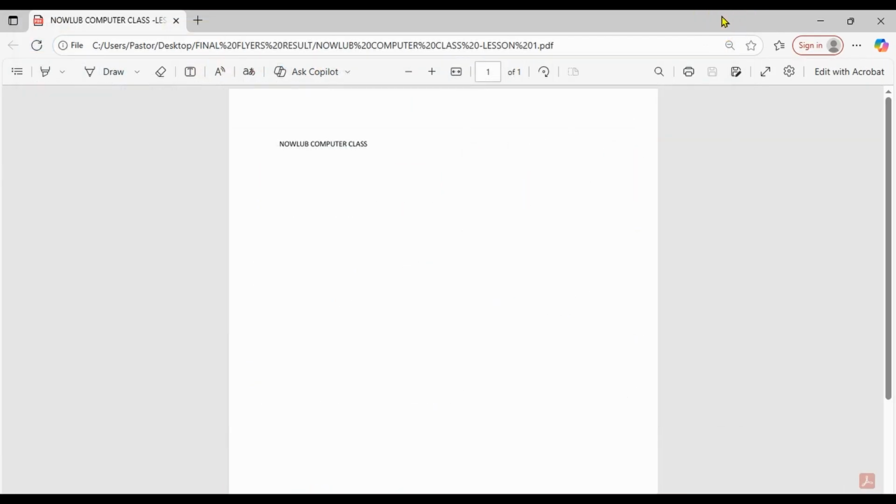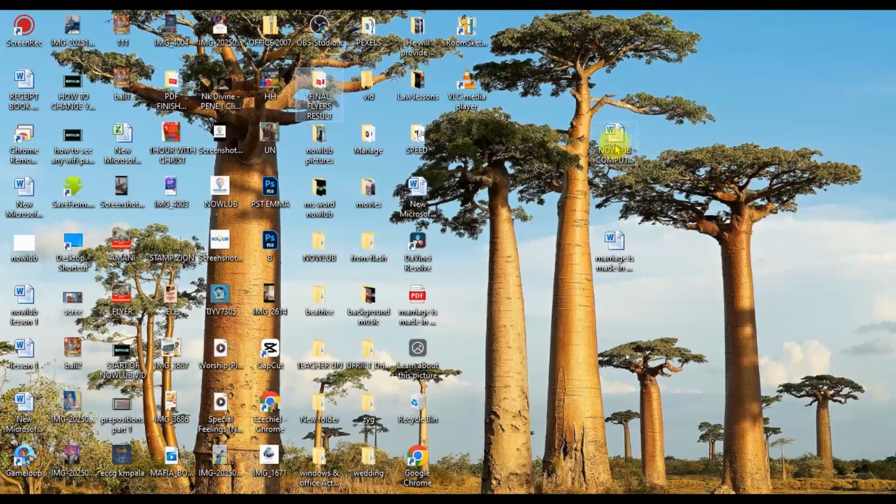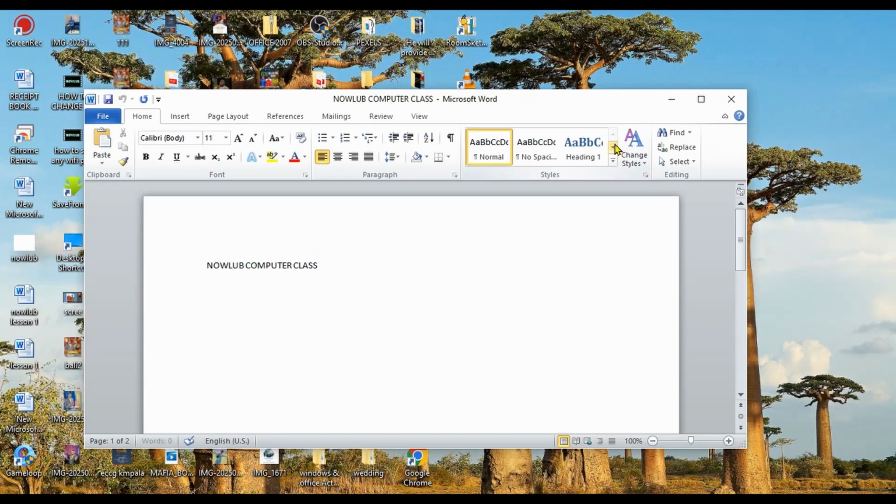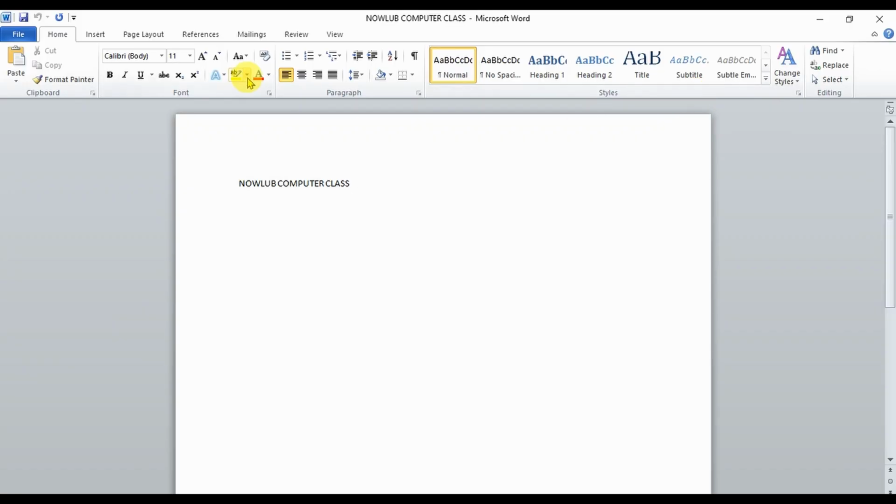Let me close this window. And you see the document is here. This is now what we call PDF. I saved it as PDF. Well, let me go back. We are still here on file.